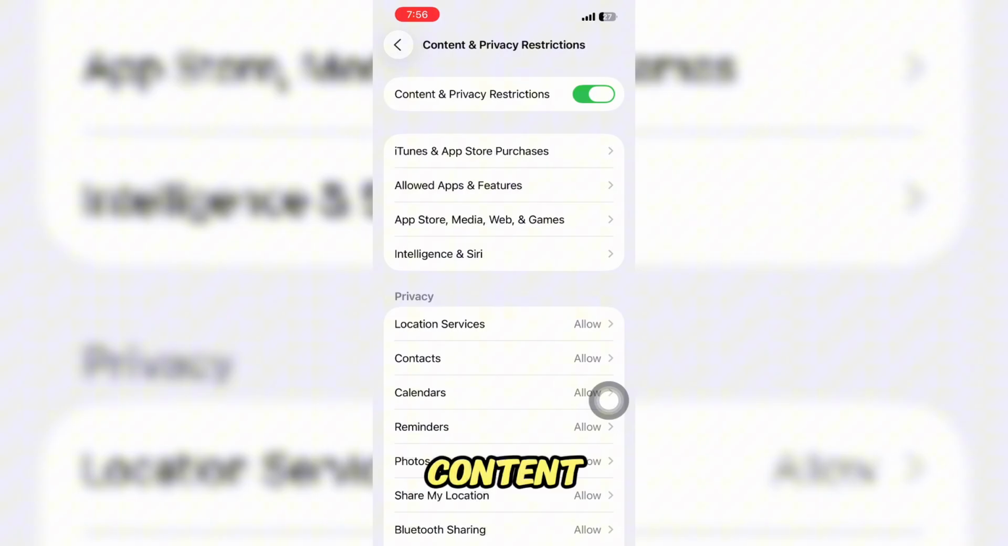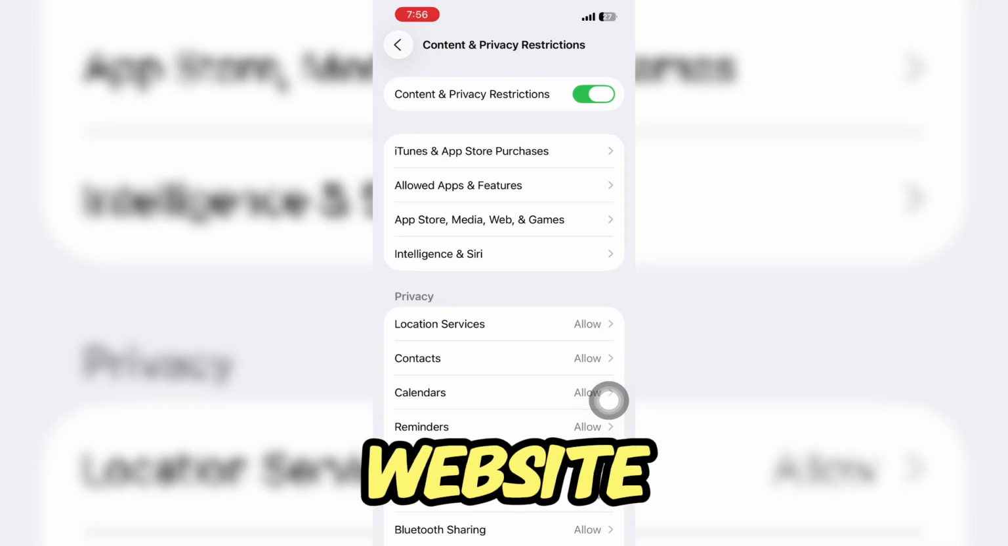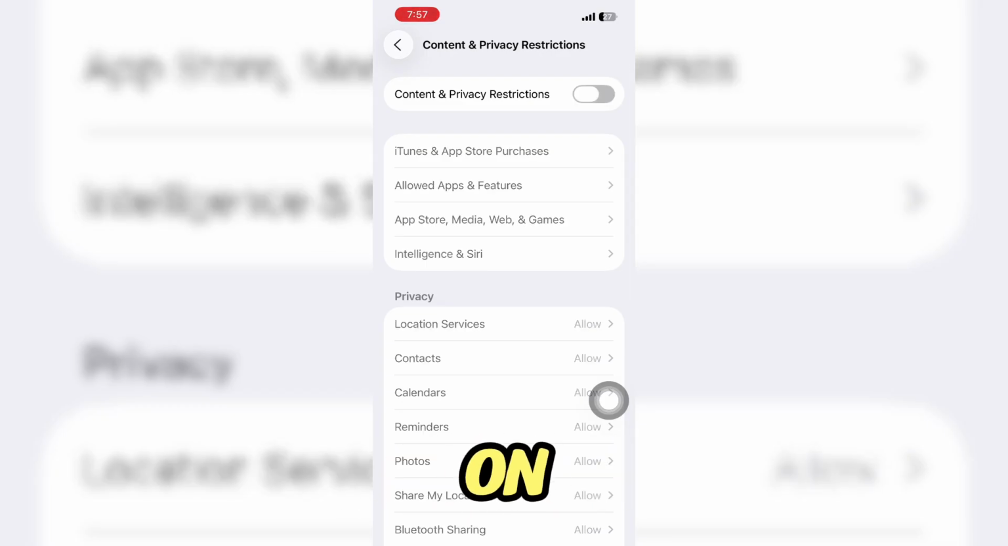Now, make sure that the Content and Privacy Restrictions toggle is turned on so you can edit the restriction options under the website. Now, you can just go ahead and check if the green button is on or not.